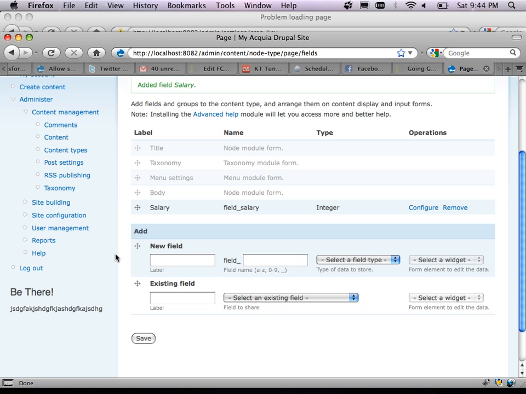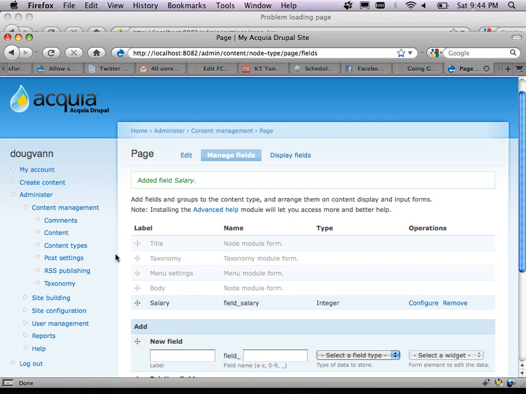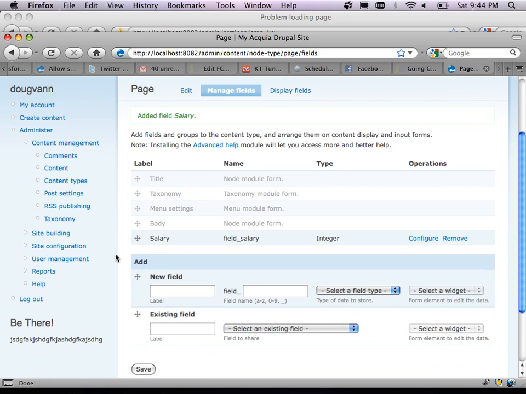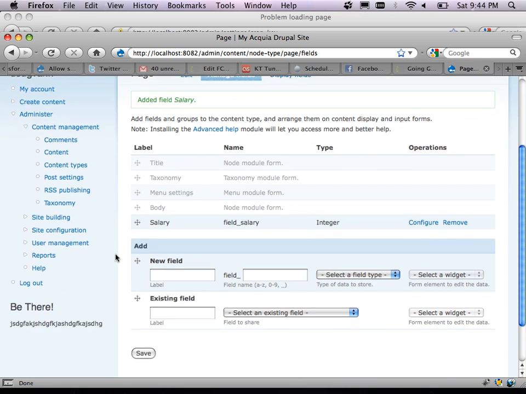So there's not a salary field in the story table, or my page. There is not a salary field in the page table. There is not a salary field in the job posting table. There is simply a salary table. And if I have 10 pages and 20 job postings, there'll be 30 entries in that table. So if you're into that, that's what's going on under the hood.